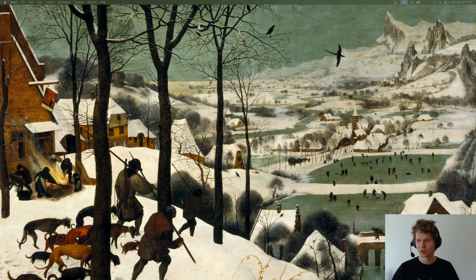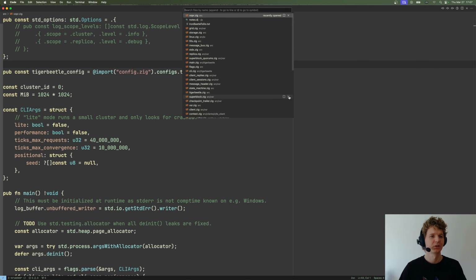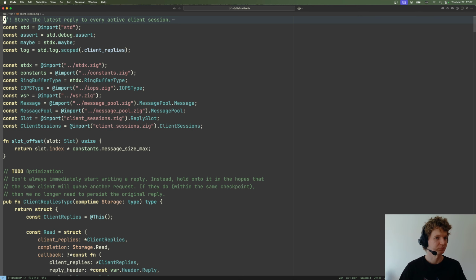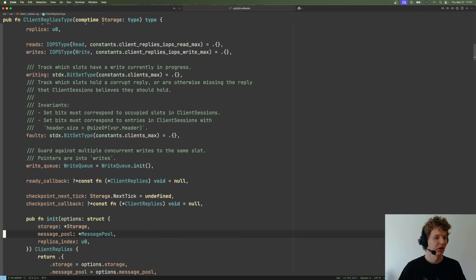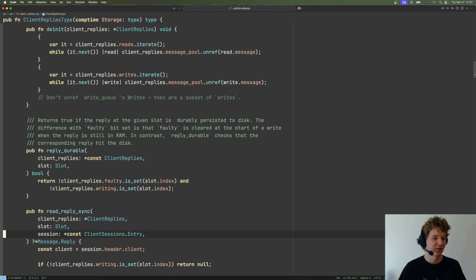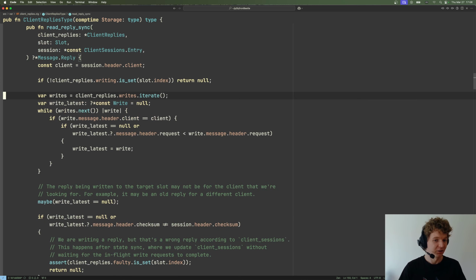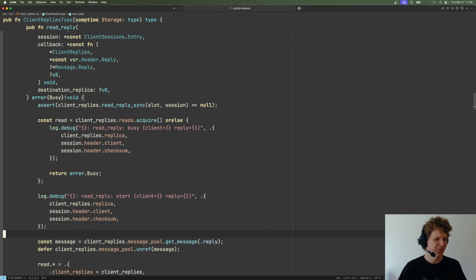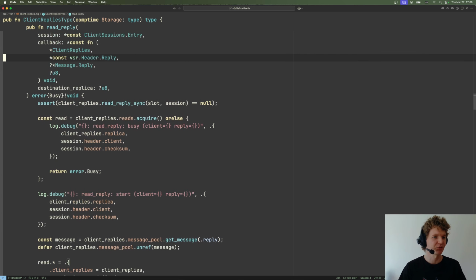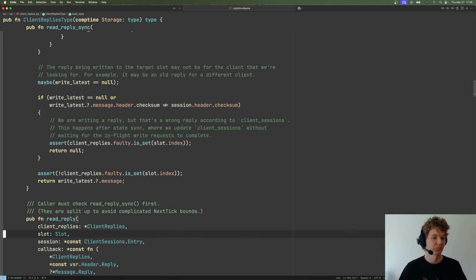Actually, okay, I'm not sure whether we looked at that last thing. So let's quickly refresh. We have client replies, and we have reads and writes, and we periodically sync, and we can ask to read a particular reply. Yeah, I think we definitely covered it. We definitely covered this split into read reply sync and read reply.